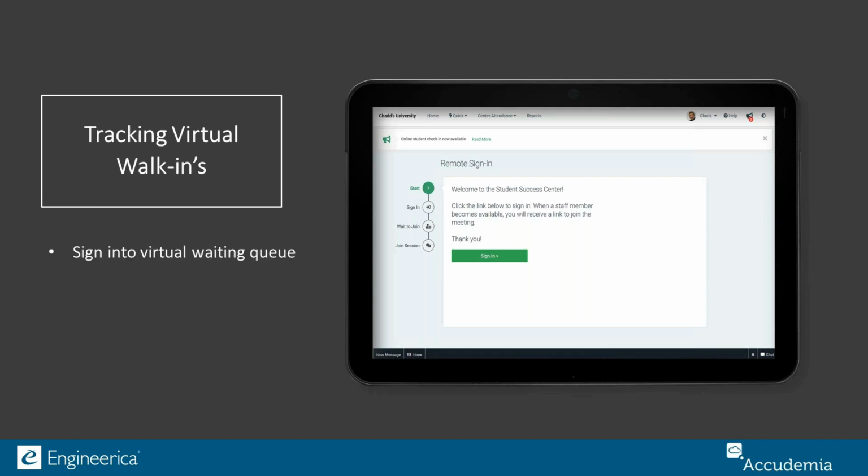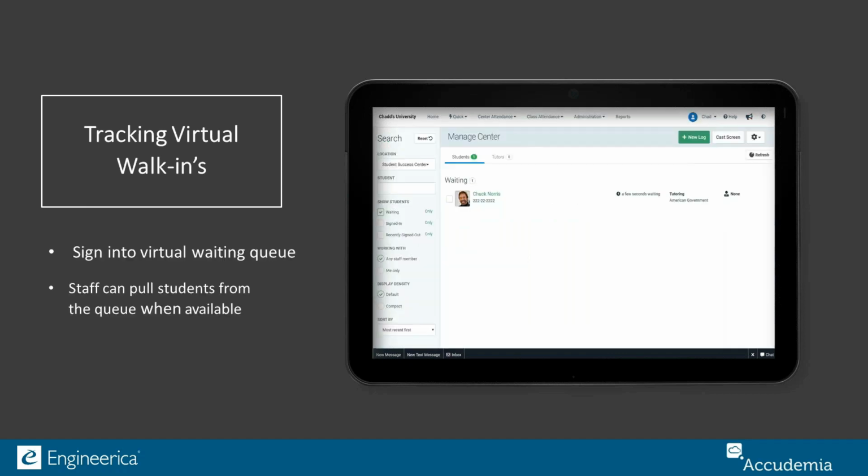So the student's going to click sign in, and what it's going to do is put the student in a waiting queue. Okay. So this is a virtual waiting queue that either your staff or someone you've determined can watch.